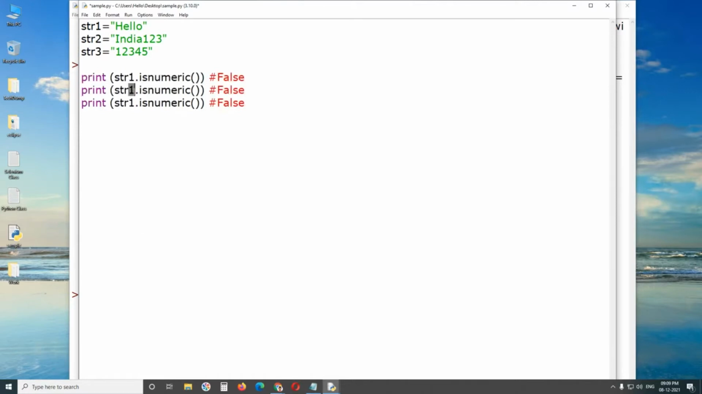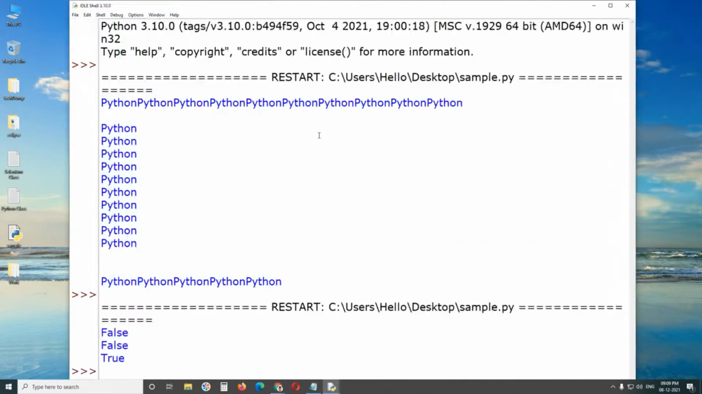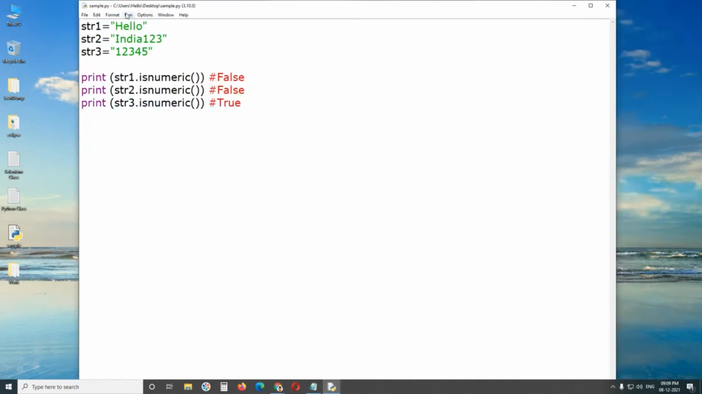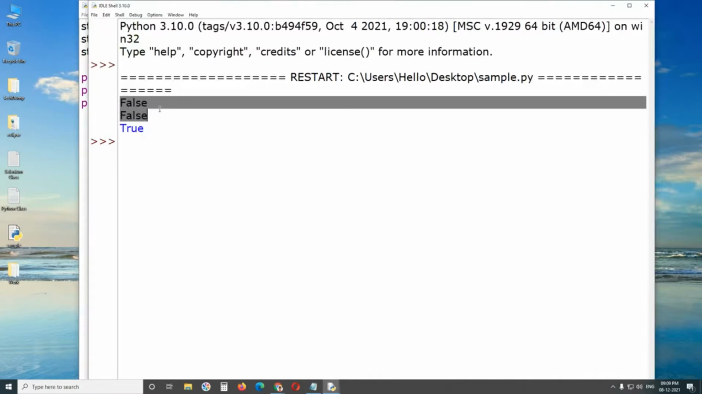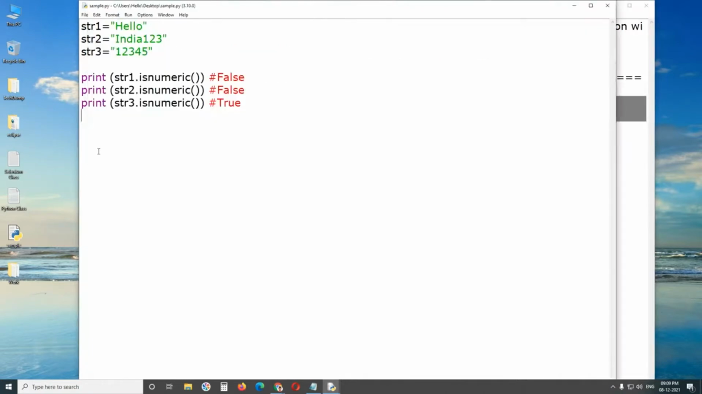Next, suppose str2: alphanumeric, not pure numeric. Yes, sir, False. Next, suppose str3 isnumeric, inside only numeric characters. See, observe, save, run module. Run, observe, Rajesh: False, True. Okay? Suppose we use space, what will happen?